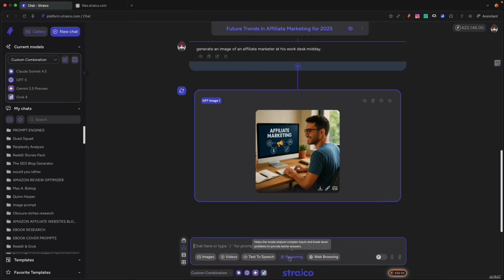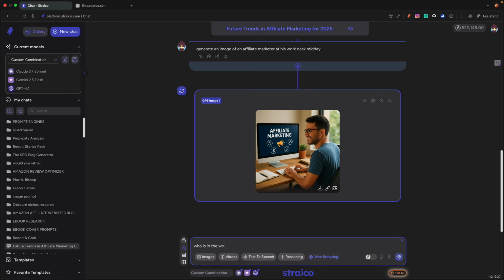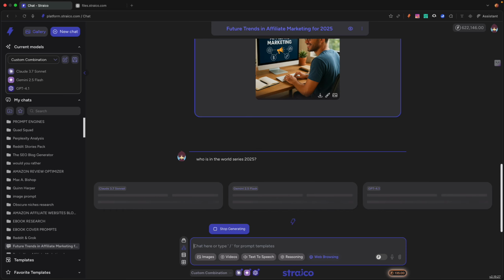So also down here, as you can see, we have reasoning, and it'll switch out the models once I do that. And it helps to analyze complex inputs and break down problems to provide better answers. And we have web browsing. And to prove that this works, let's just say, who is in the World Series 2025? And let's just see.